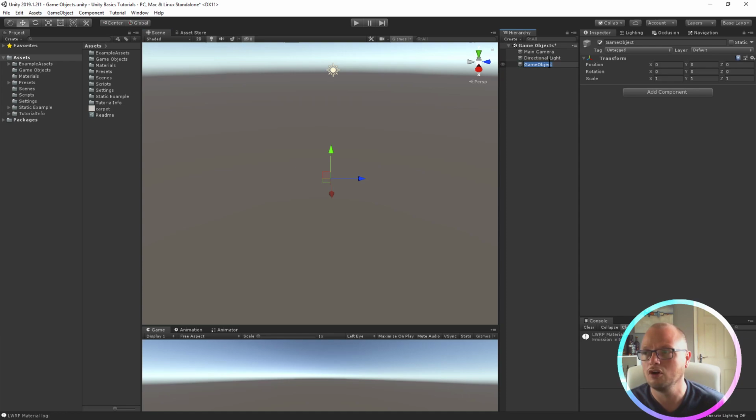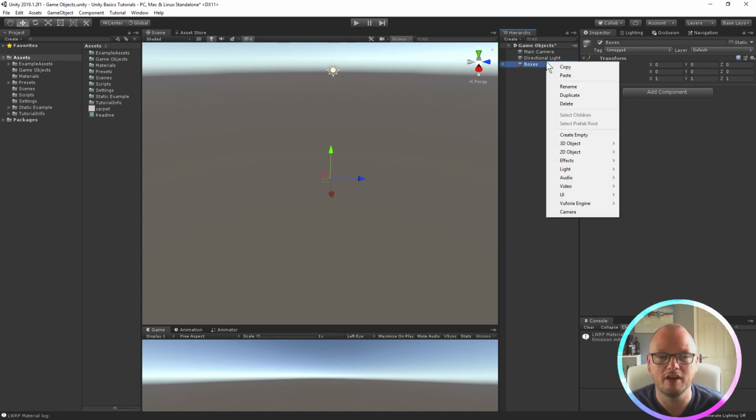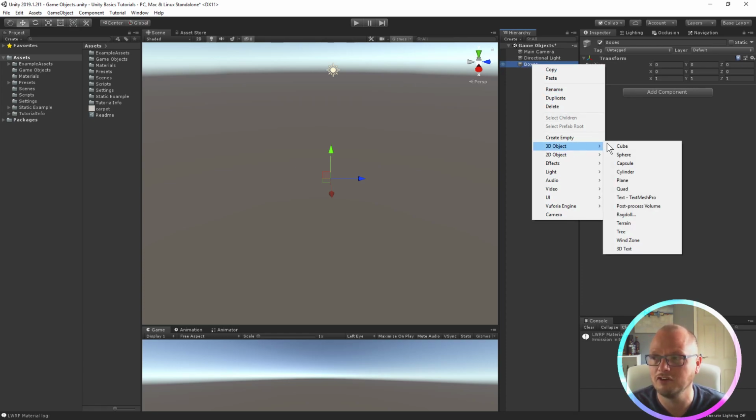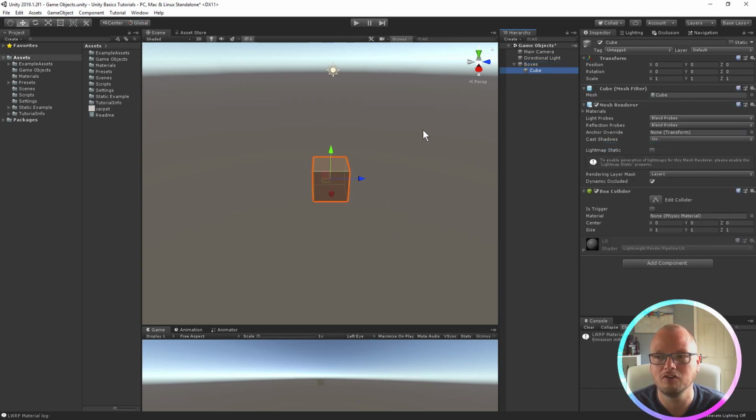Let's call this game object boxes, and let's create some more game objects under this. I'm just going to right click on the box, and that will create us another game object as a child of this parent object. Let's select a 3D object and create a cube. You can see it's created that cube, and this cube is a game object. It's got a transform on it.